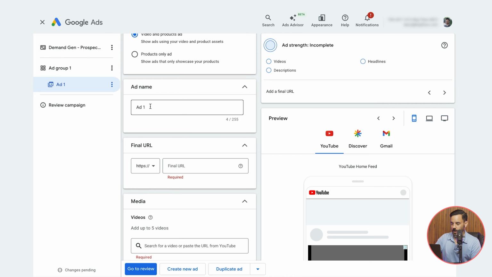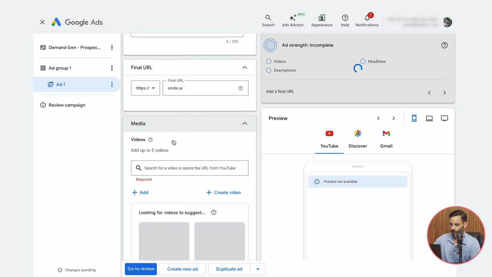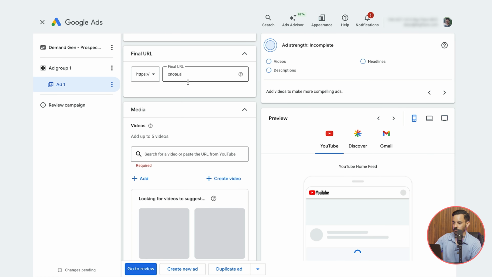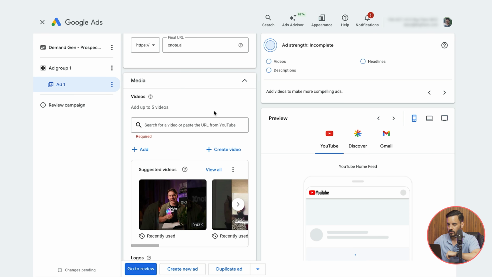Okay, so ad name, let's just leave that as is. Final URL, let's just put in an example URL for Xnote. I'm going to pretend that I'm advertising this product here, Xnote, just a fancy type of smart notebook that I actually bought recently. So let's pretend I'm doing ads for that one.